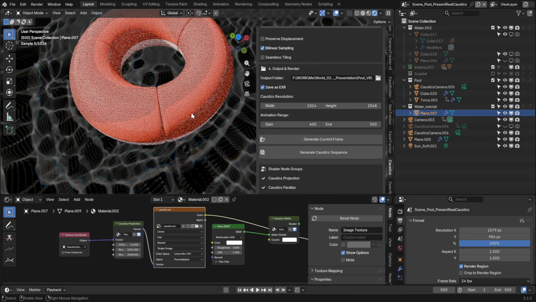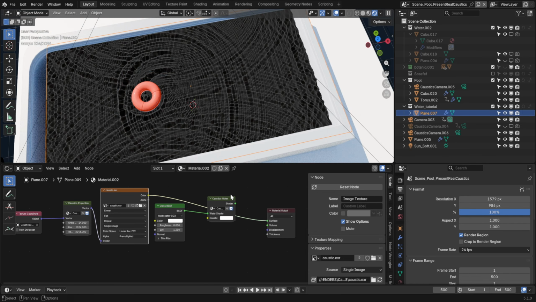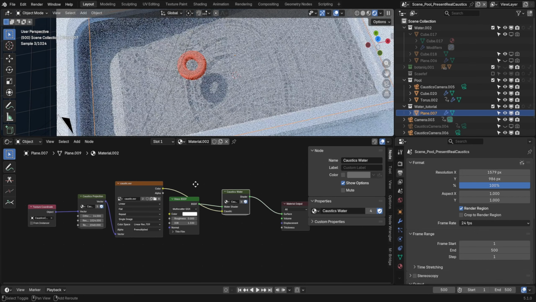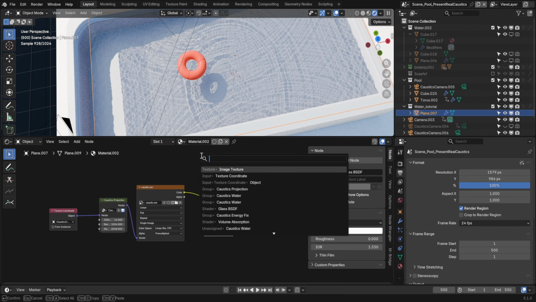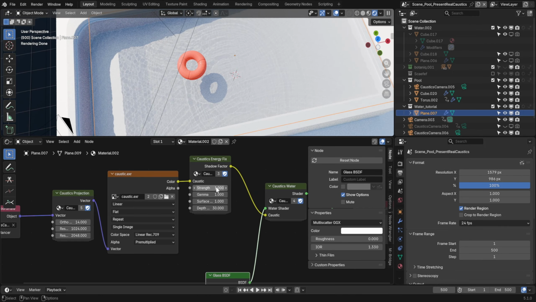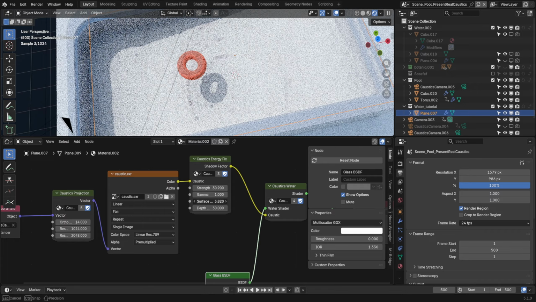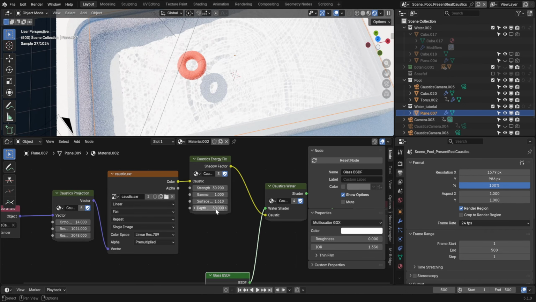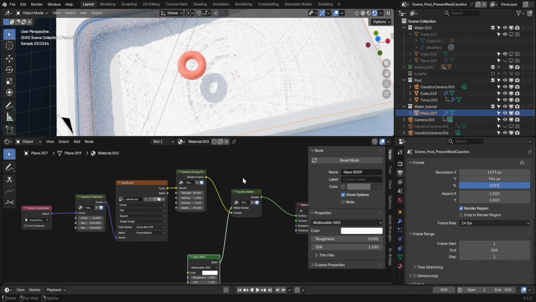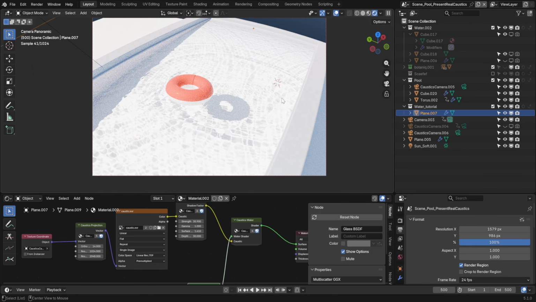This texture has to go into the input of our caustics water node. And between those two nodes, we have to add another node called the caustics energy fix. This is going to be our main artistic node, which we're going to use to adjust the final look of the caustics. I recommend that you always use this node because it's not just a look dev node, but it also fixes a couple of fundamental problems with energy conservation and with multiple transparent layers overlaying each other.